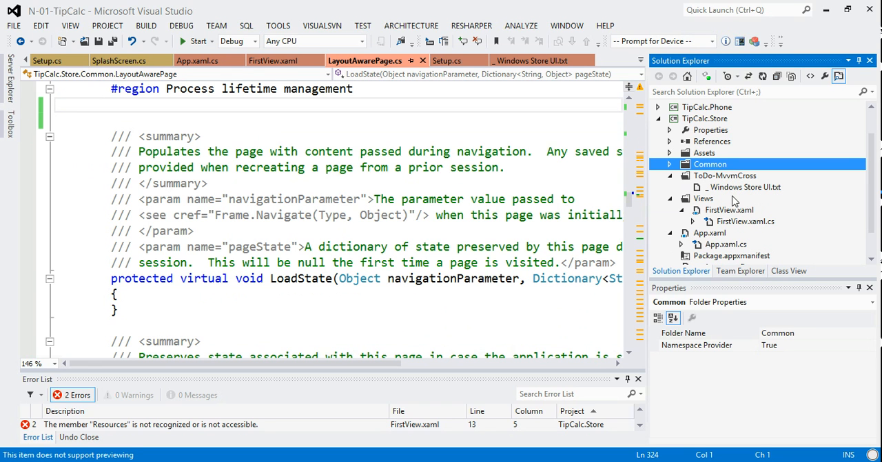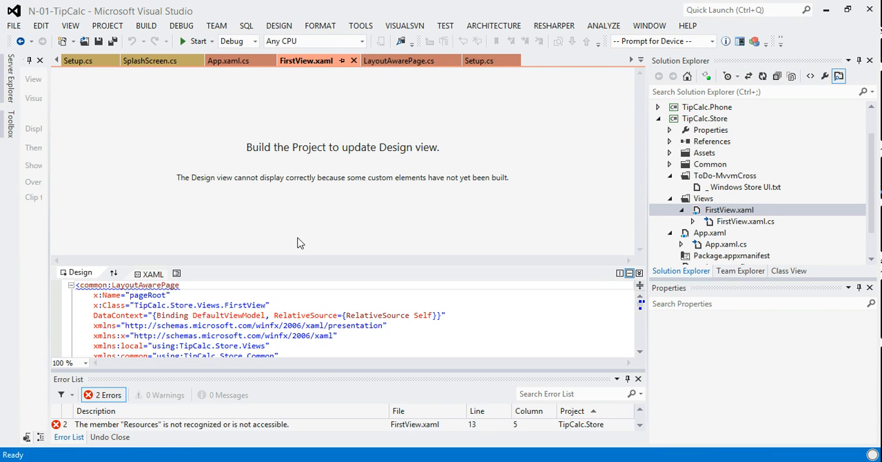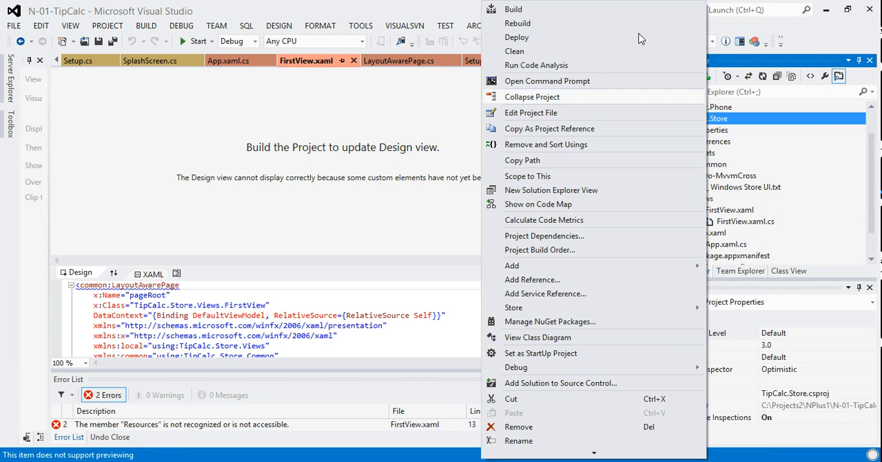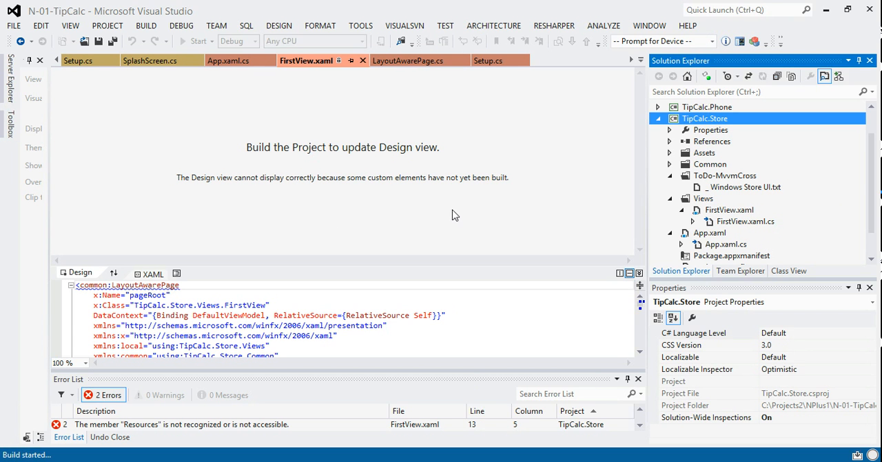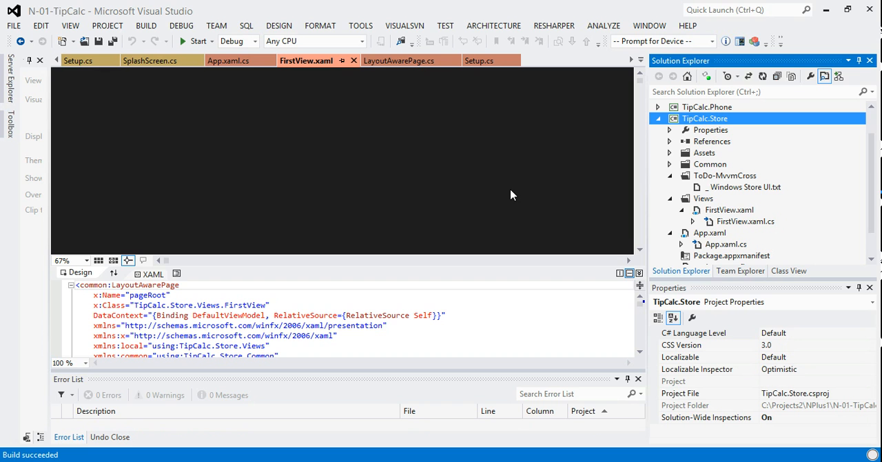So with that built, we should now be able to take a look at the XAML. Okay, so it's asking us to rebuild so we can see the design view. So let's rebuild. And now we get a design view for our page.